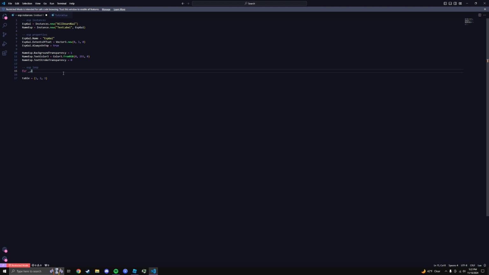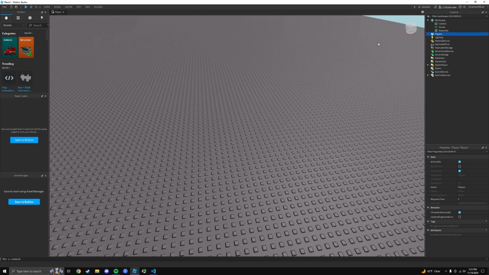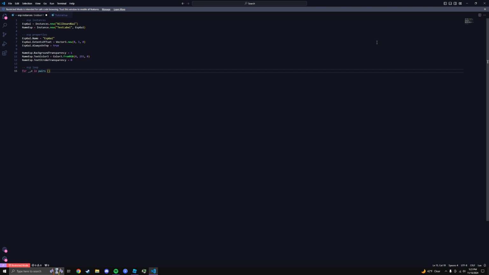But for underscore v, in pairs is going to be our next statement. And that's a hard one to explain. If you want to fully grasp that, I would suggest looking at documentation. But just know, for now at least, that if you want to do a for loop like this, you need to do in pairs and then put your table. So this is where our table is going to go. And the table that we want is the players in the game. Again, that's a service, not a table. So let's get the service by doing game get service players.